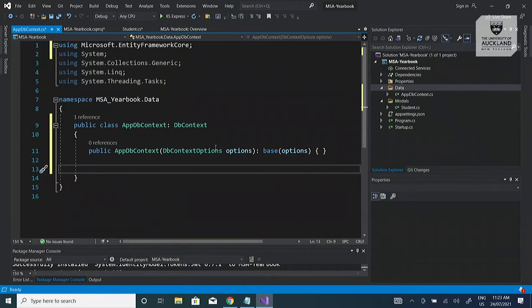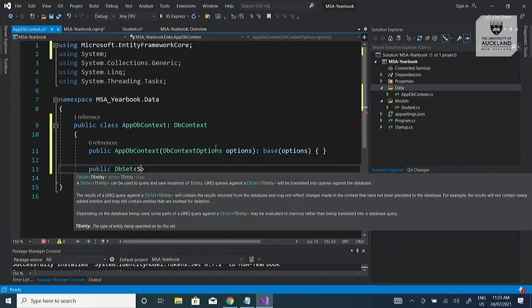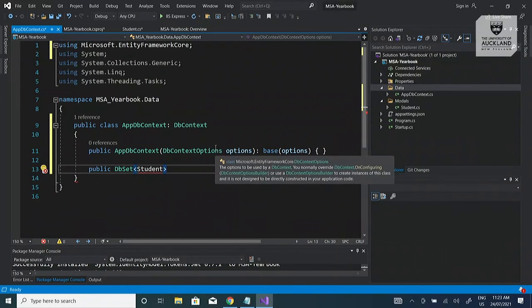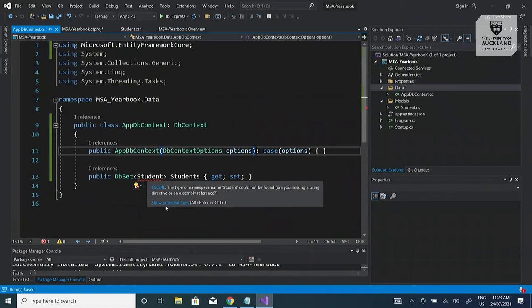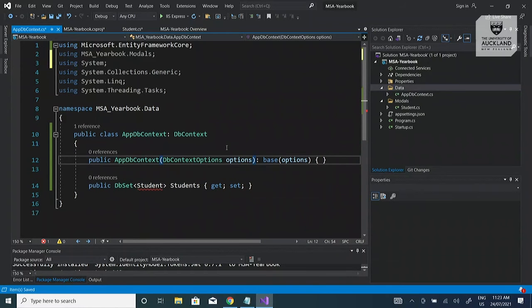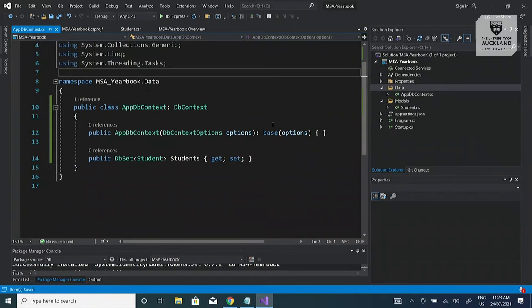And in here, we also have to define our model, so it actually knows where our models are. So we're going to do another public DbSet. I'm going to put Student, and it's going to be Students. So this is where we'll be able to access all our models. So I'll add get and set. And also we need to import that, so basic fix. And now we have everything imported. So this is our basic database context.